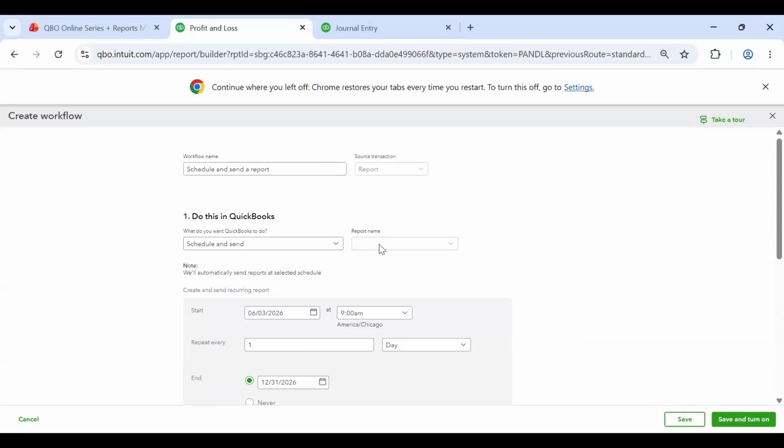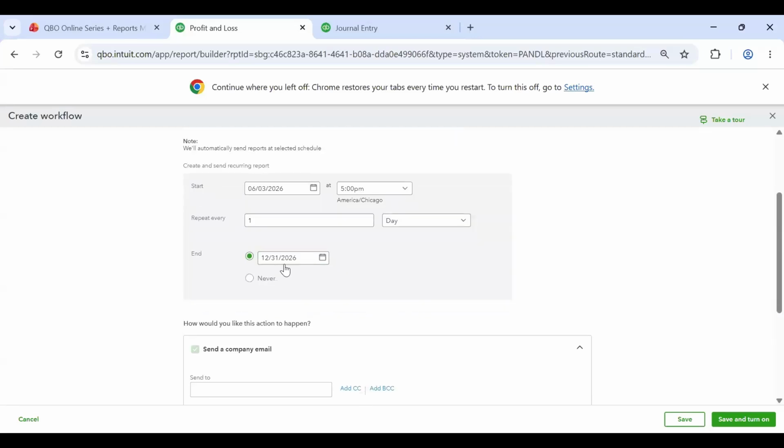Then you can change however you want, whenever you want to get it, and how many times you want to get it, and when this will end. So if we start on today's date, say I want to be updated at the end of the workday, every single day, on how our profit and loss is looking. So this will repeat once a day at 5 p.m. American Chicago time, and I want it to never end. I want to be sent these updates and this email of this report every single day forever.